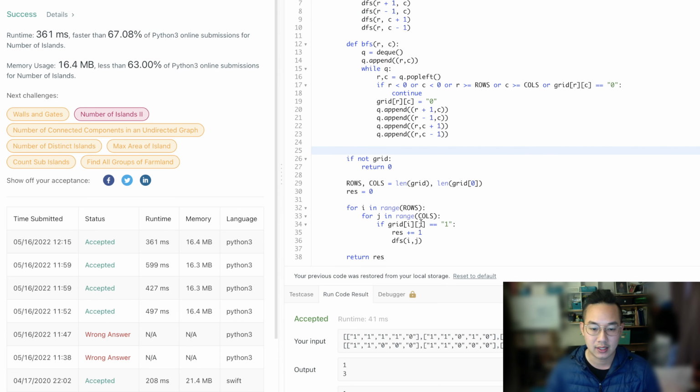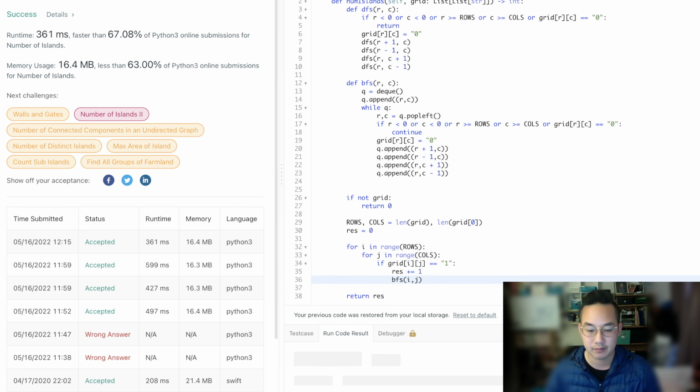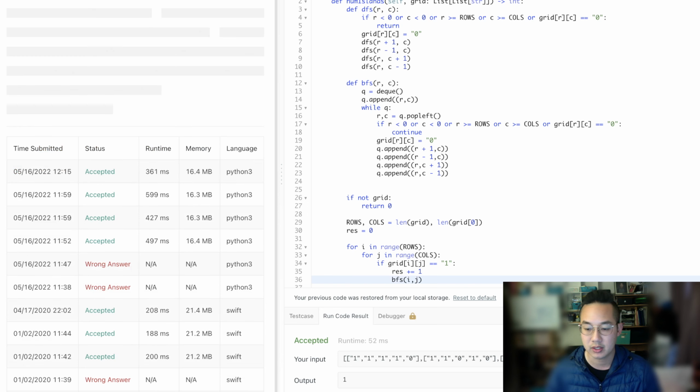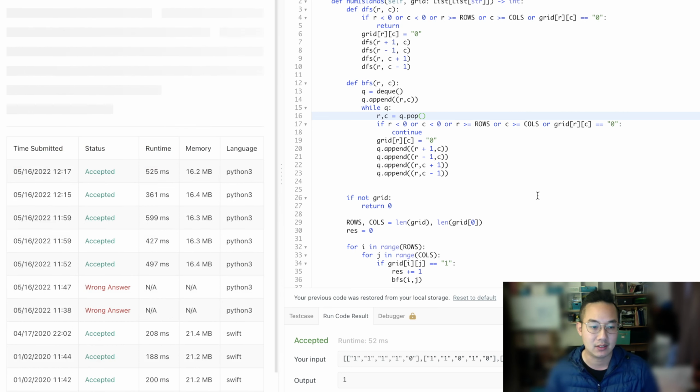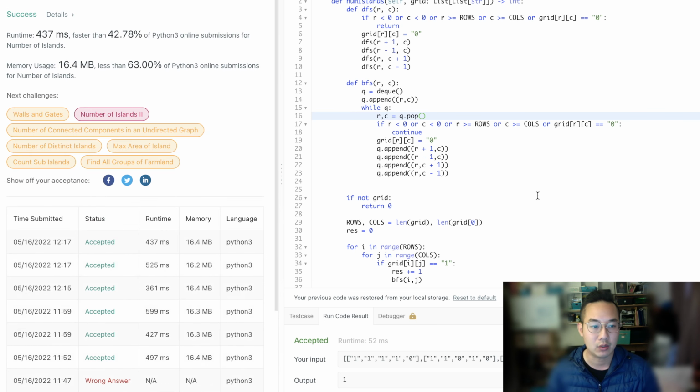So let's change this to BFS, and let's run that. Yeah, very good. Let's submit. Very good. That looks good to me. And if we want the iterative version for DFS, we just run that, and we just pop instead. So now we have all 3 solutions.